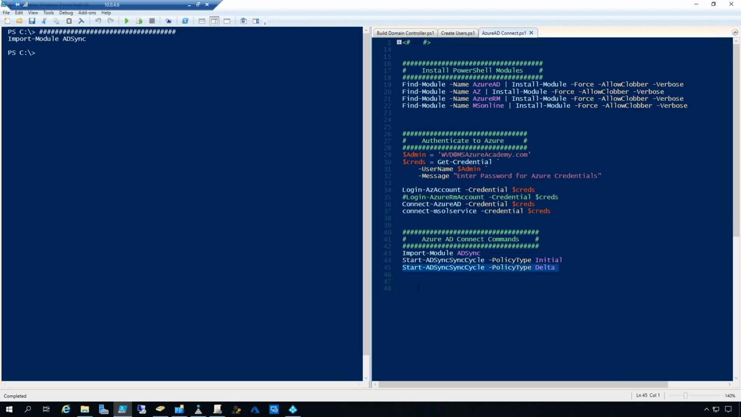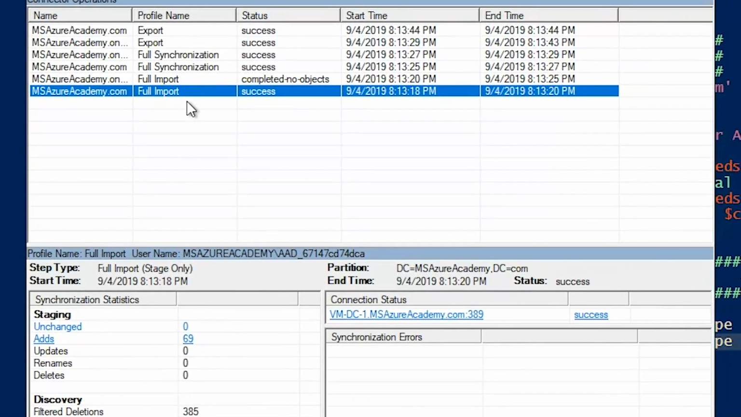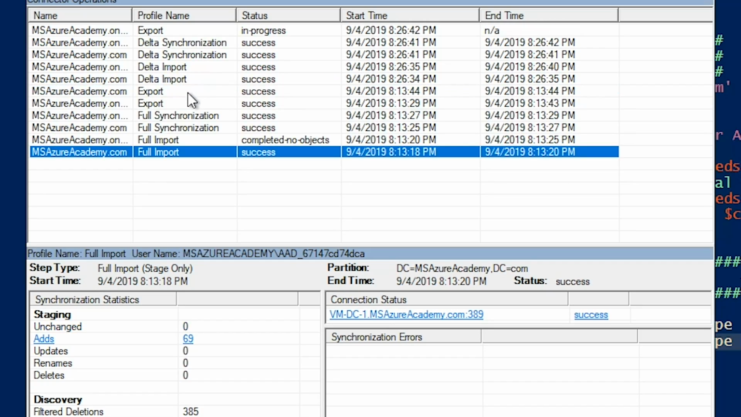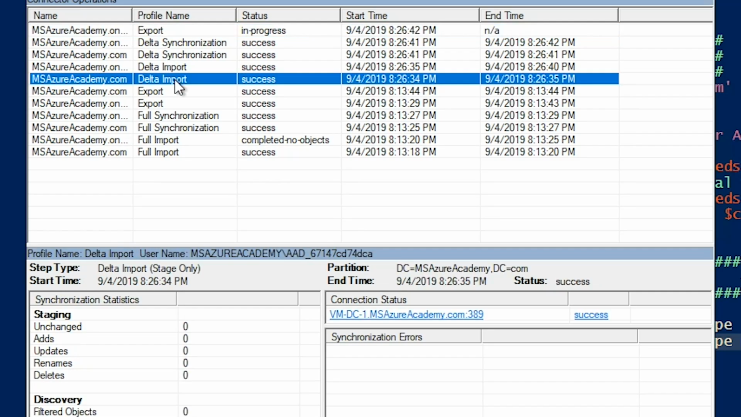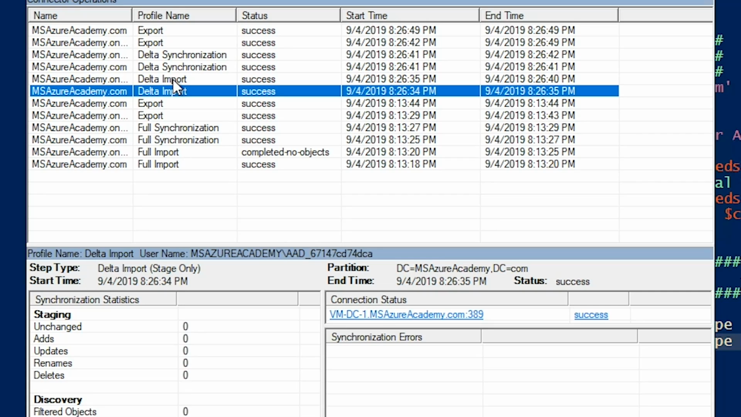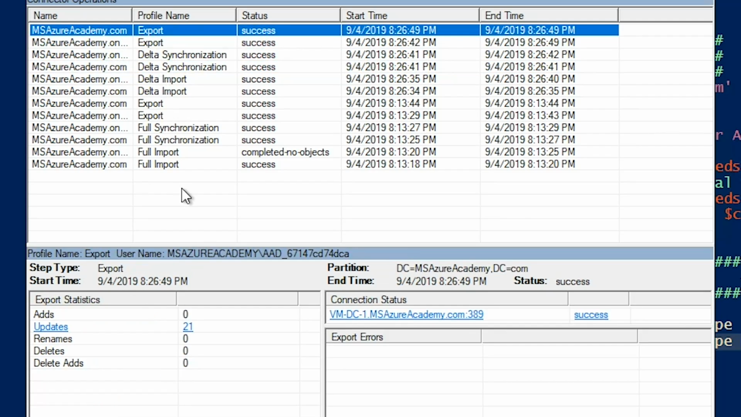So first thing I'll do is run a delta, and that was successful. So if we look back at the tool, we'll see in a couple seconds that this will update, and then this walks through a particular progression here. So the first thing is the import, and then the synchronization, and then an export. So the import is where the Azure AD Connect tool gathers information from the domain environment that it's syncing with. And then after that is done, it does a synchronization delta inside the metaverse. So it's parsing all of that information. And then it does the export, and that's what it sends out to Azure Active Directory.